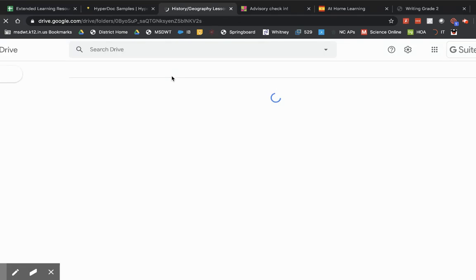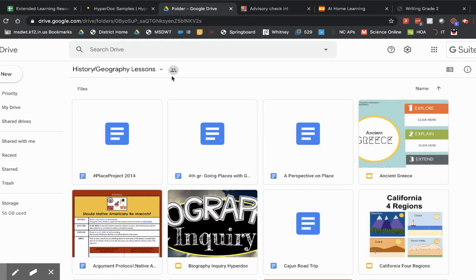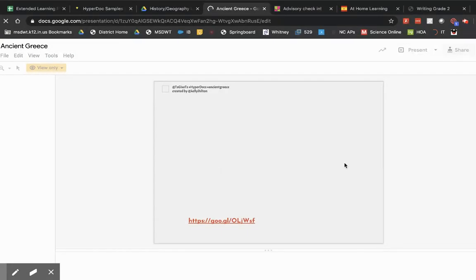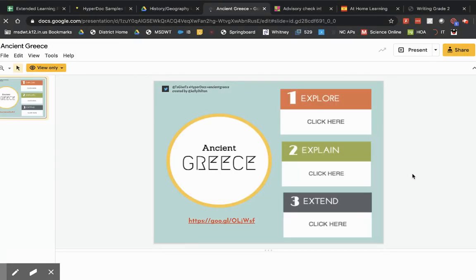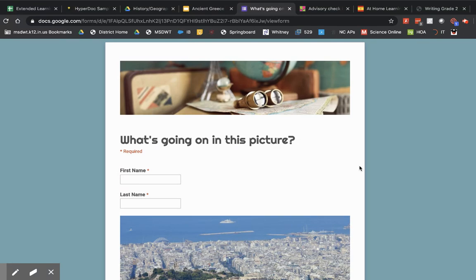But a hyperdoc is basically like a virtual field trip or pathway where students work through a number of tasks, and all the tasks are hyperlinked to one document. And it is something that is intended for students to do over multiple days. It is not something that they would complete generally in one day, depending on how many links you have in your document.